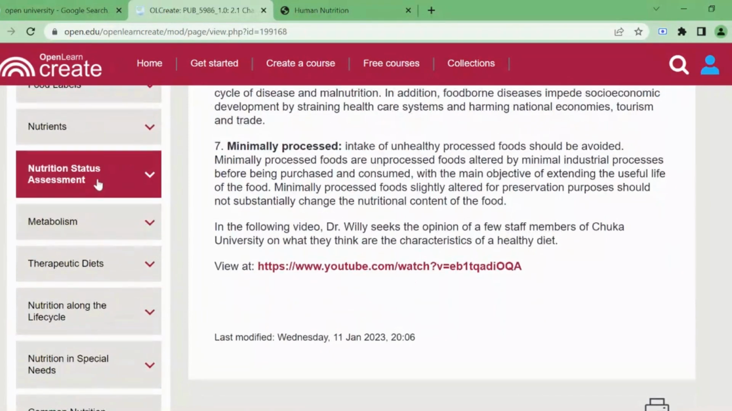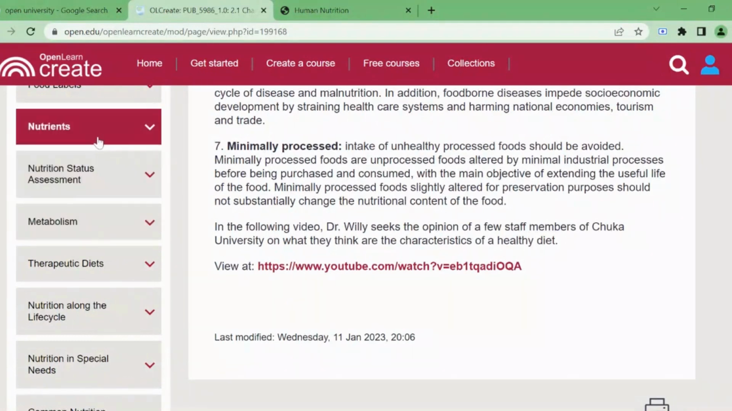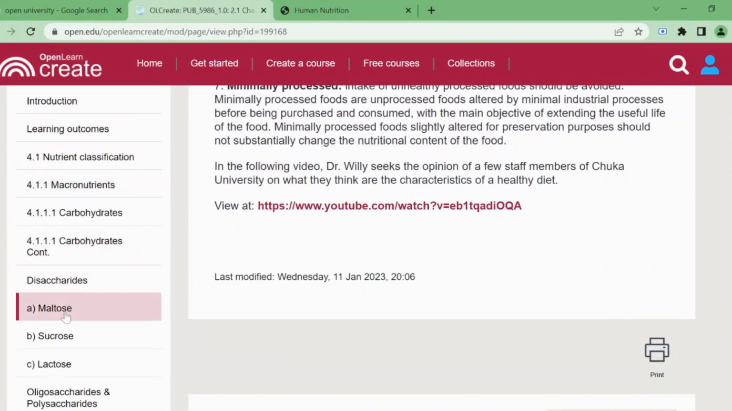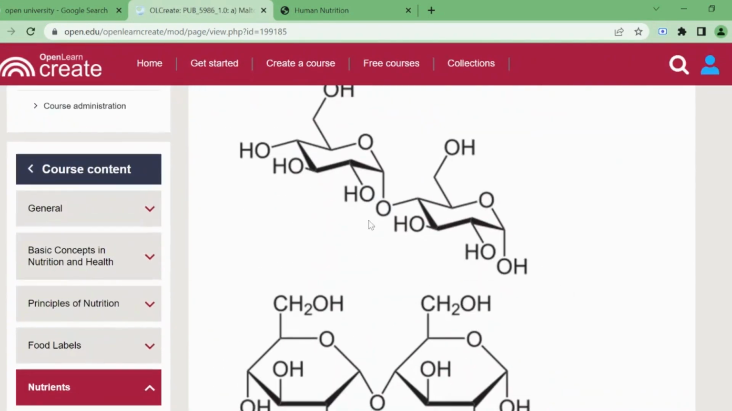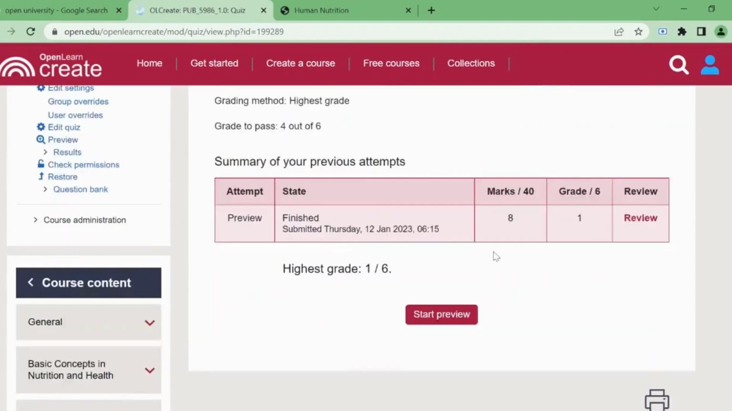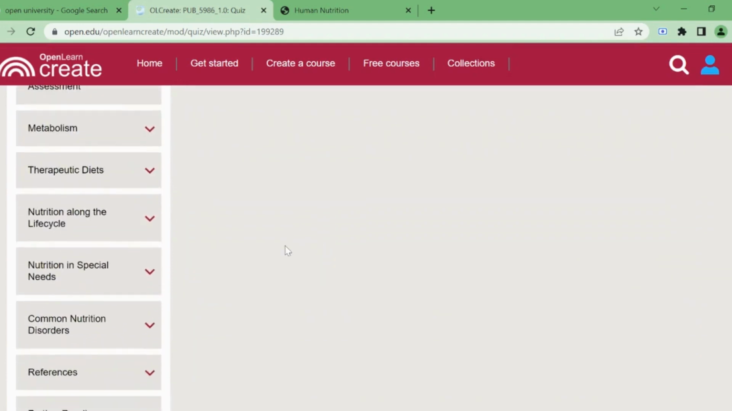The other thing I needed to mention is the attribution of open education resources. For example, if you look at this topic here, co-nutrients, and go to some of the sections, like here, we click on maltose, and you can see the structure of maltose, which has been appropriately attributed. The license has been indicated, and the author of the structure has been appropriately acknowledged. Still in the course, we just go below there.